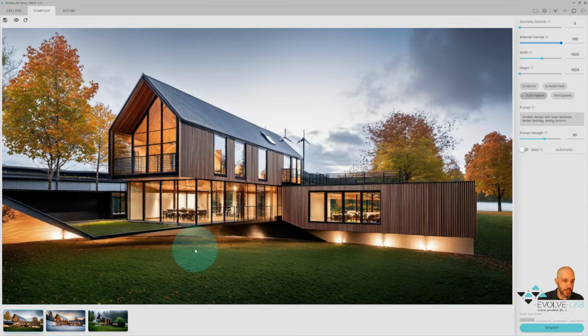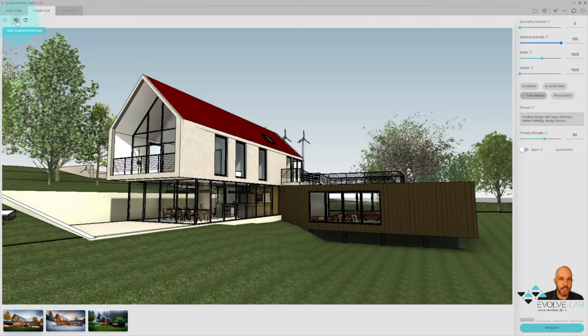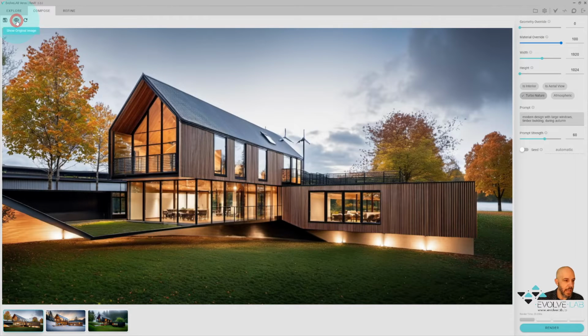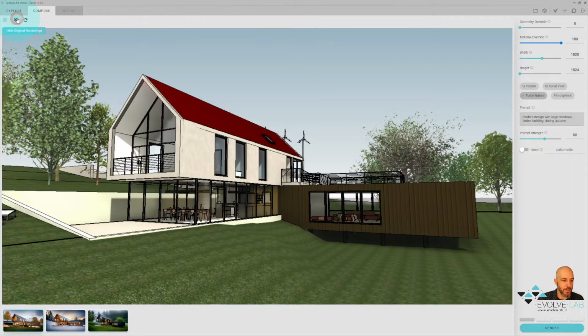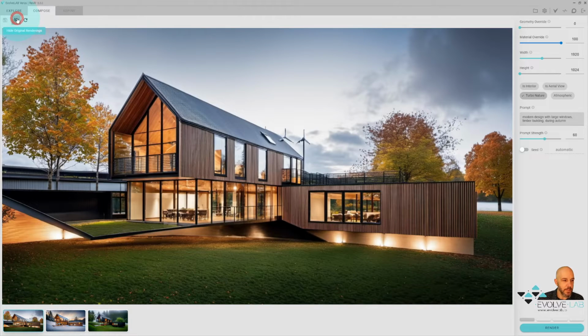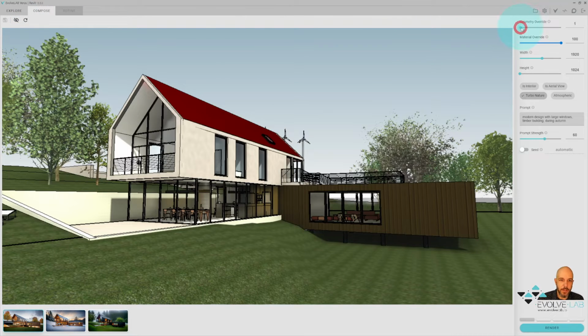Now, the other thing I want to talk through is this geometry override. You'll see here for this image, the geometry override is all the way low. What that's doing is allowing us to use Veras more as a traditional rendering application, where it's leaving the model exactly as it is. It's not changing the windows, the roof, the walls, anything like that. That's really nice just using it for rendering purposes. But now let's take it a step further. I'm going to bump this up to show you how this could start to work.